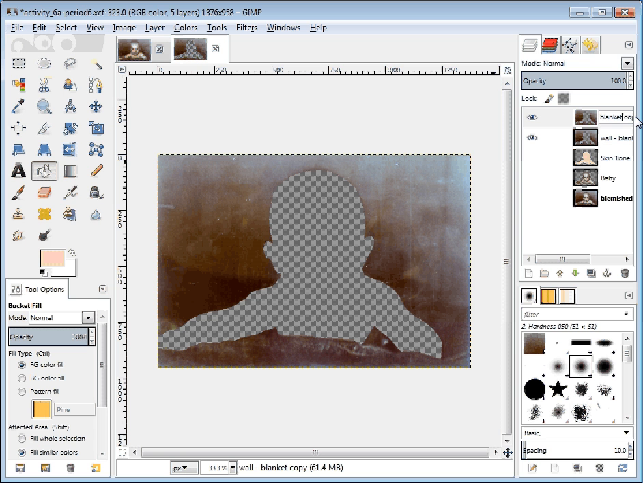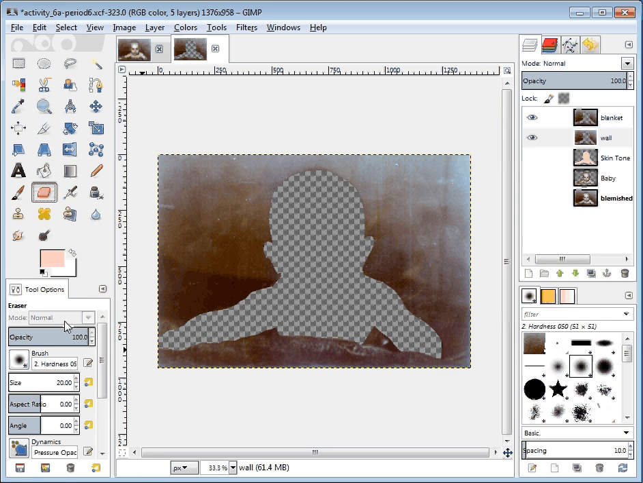Oh, I forgot to enter on the other one. Silly, silly. Delete, delete, delete. Enter. There we go. So on my wall, I'm going to delete the blanket. That's pretty simple. Choose an eraser. Get a nice big one. Come over here. Why is it not working? That's because I'm on that layer.